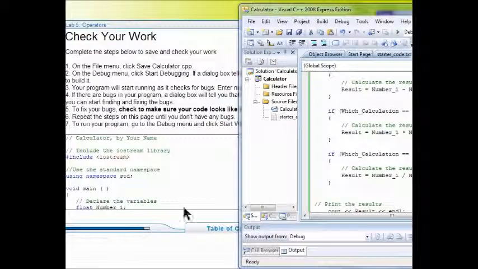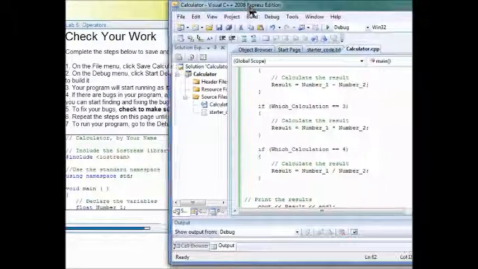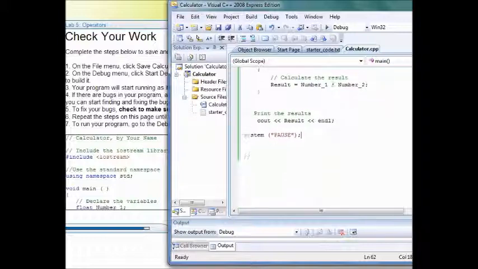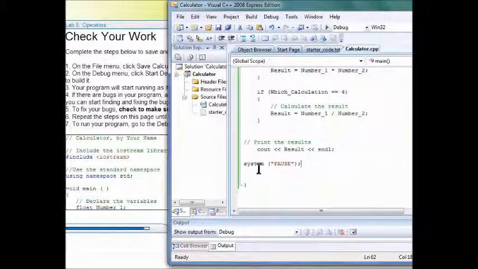Okay, once again, if it didn't work, make sure you check your code against the code in the program. Make sure that you have your parentheses. Make sure pause is in all caps. Make sure that there's quotation marks around pause. Make sure you got a semicolon at the end. Okay, make sure that it's not outside this last closing bracket. Remember, if it's outside that last closing bracket, it won't run.